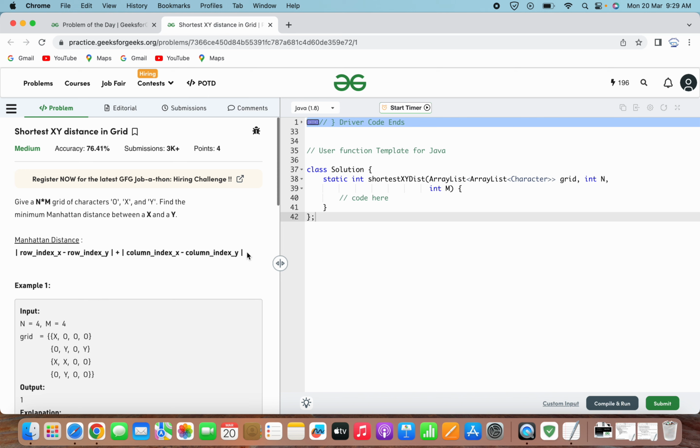So Manhattan distance is calculated as the absolute difference between the row indices and the column indices of two cells. Suppose X is located at position ij and Y is located at position kl. Then it is given as the absolute value of i minus k plus the absolute value of j minus l. That means the absolute distance between the rows plus the absolute distance between the columns. Okay, so let's go through the given examples.